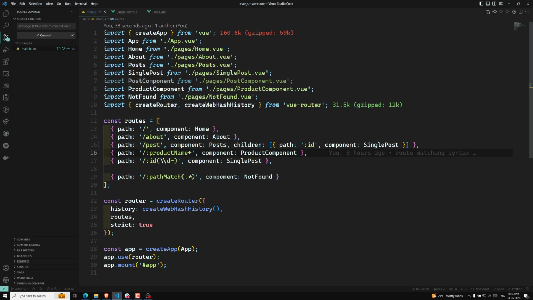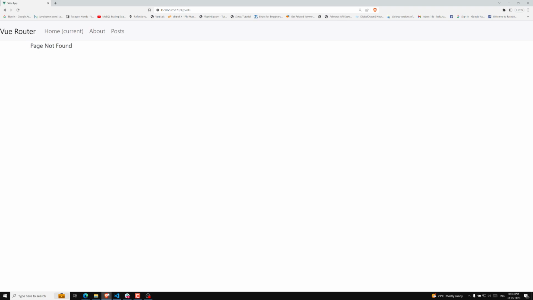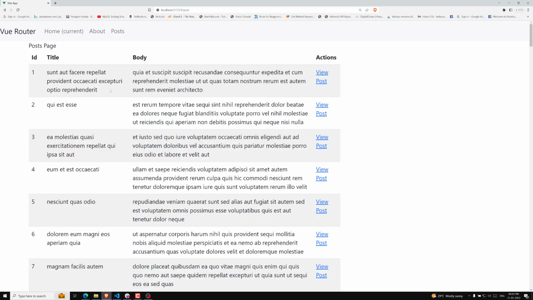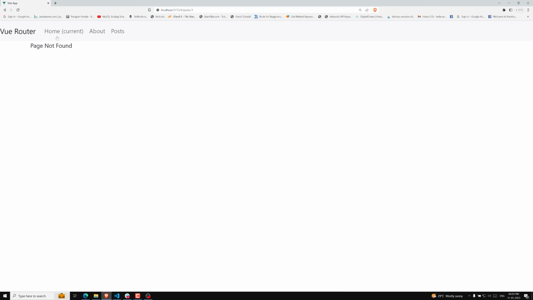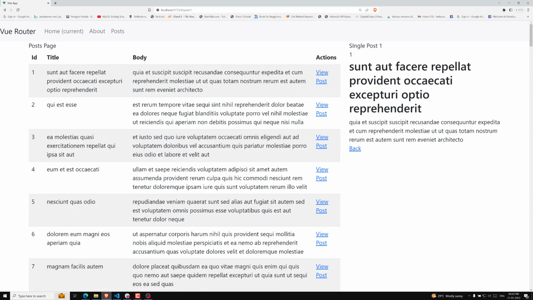Let's comment out both of these, then we'll be able to see. Now if you look at the output, it is showing page not found. But if I click on the post, I'm able to get it. If I click on view post, again I get page not found. Why? Because it should be singular, post/1, not posts/1. We have changed it from plural to singular.